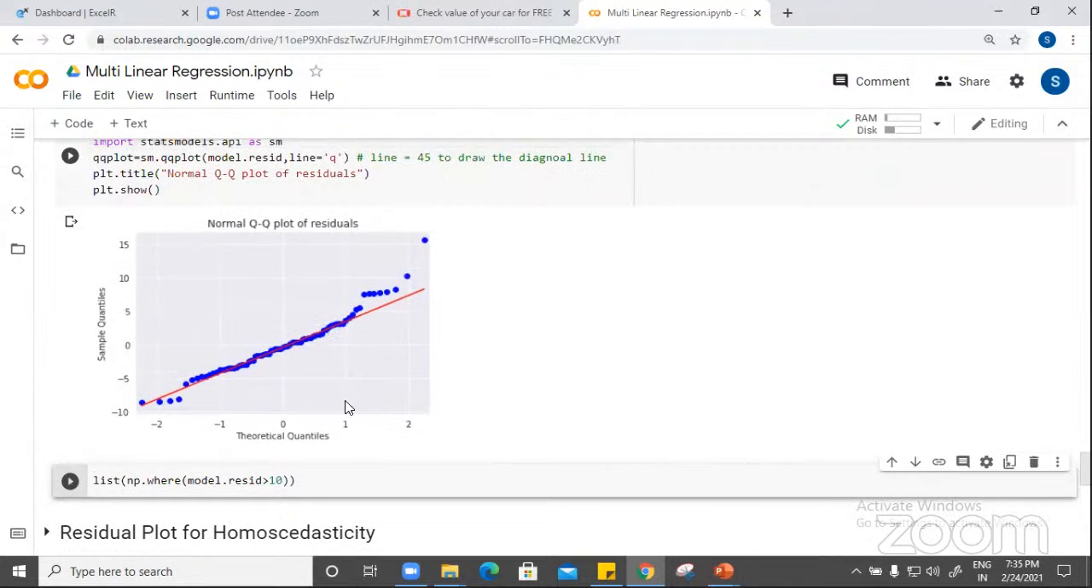So yeah, this is a QQ plot, and these are the data points which are very far away from the rest of the data points on this line also. Then I want to find out what are the index values of these two data points which are very far away from the solid red line.